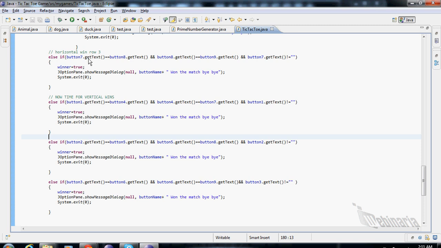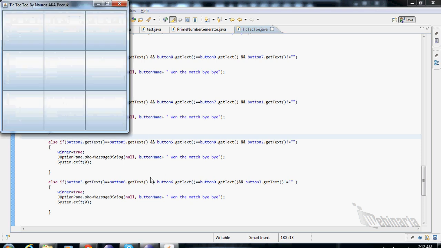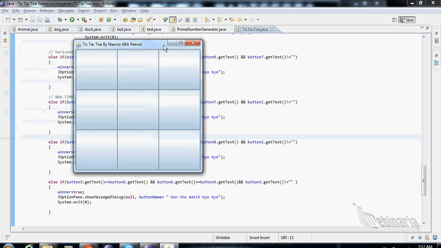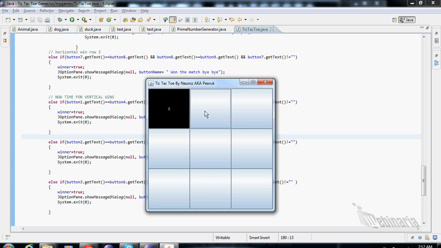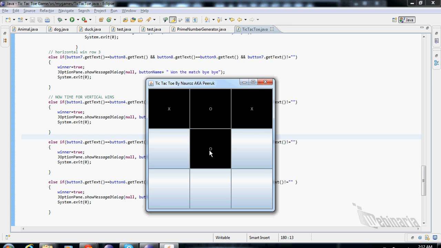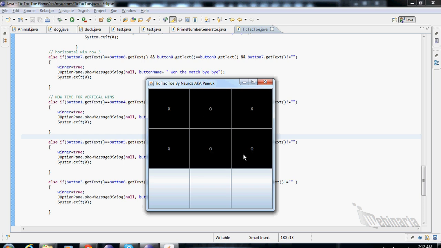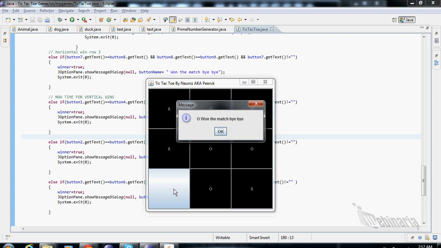So now it's time to run. Okay, compile. Now here is my small window, which is a simple tic-tac-toe game. Let's make some choices, and let's do first choice X, and some arbitrary moves, and see what happens.